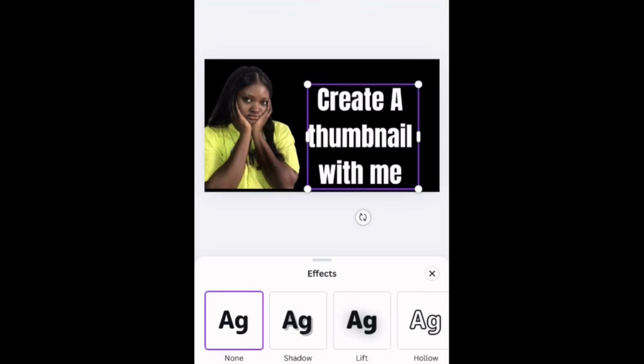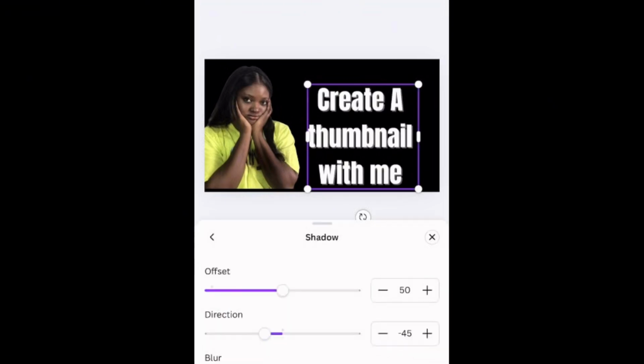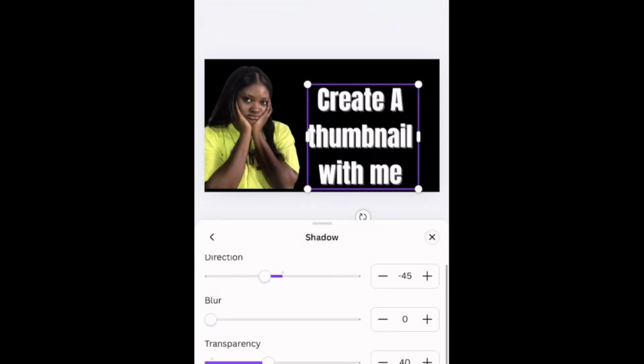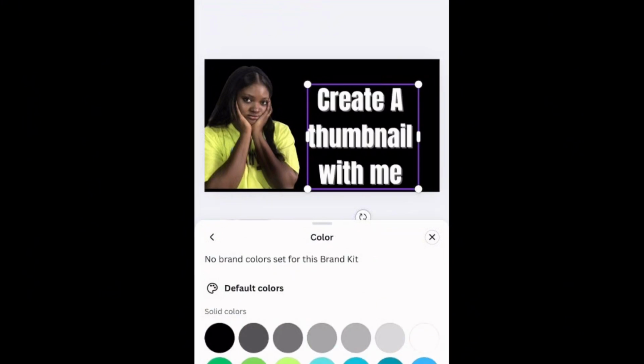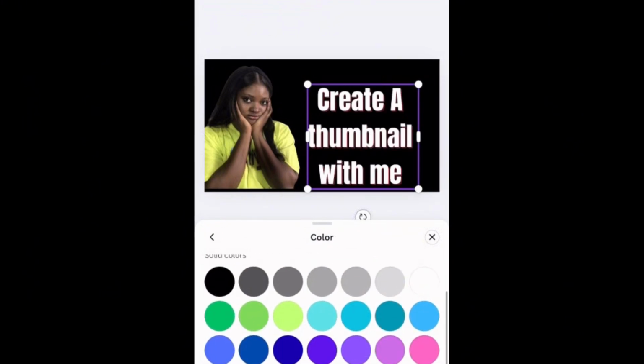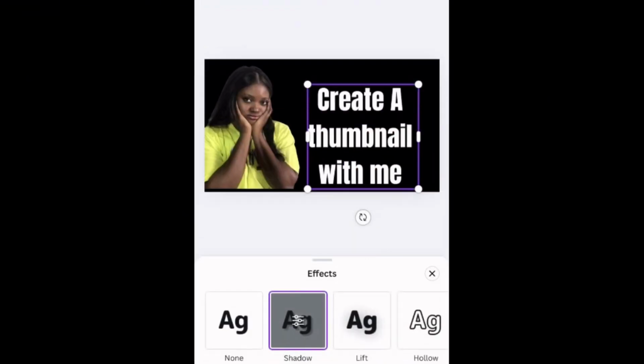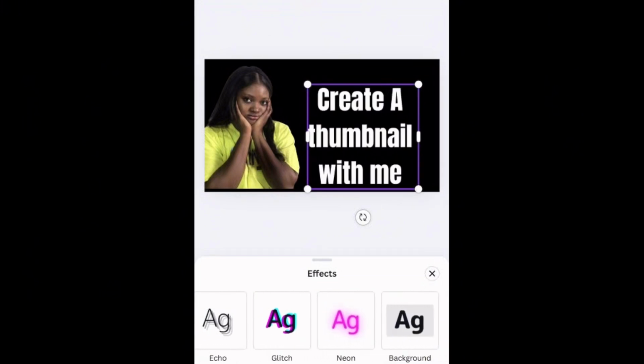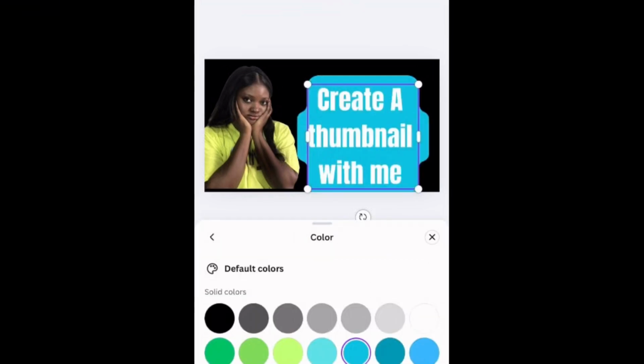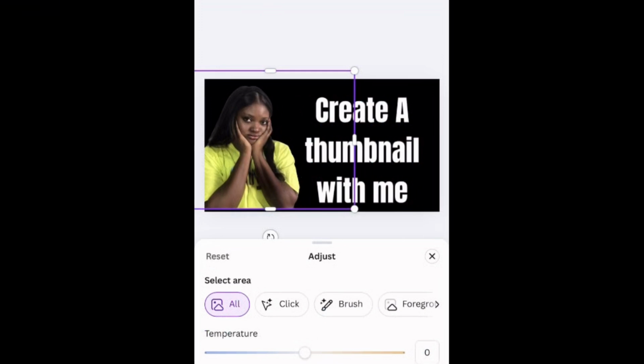There are so many effects you can use. I normally use, if you want shadow, you click on this shadow, then increase or reduce depending on how you want it. If you want to change the color of the shadow, you click on color, then change the color of the shadow. You can also click on this last one to choose whether all the text that is maybe on a board, you can choose that one and use it. But now we'll be using shadow on this particular thumbnail.